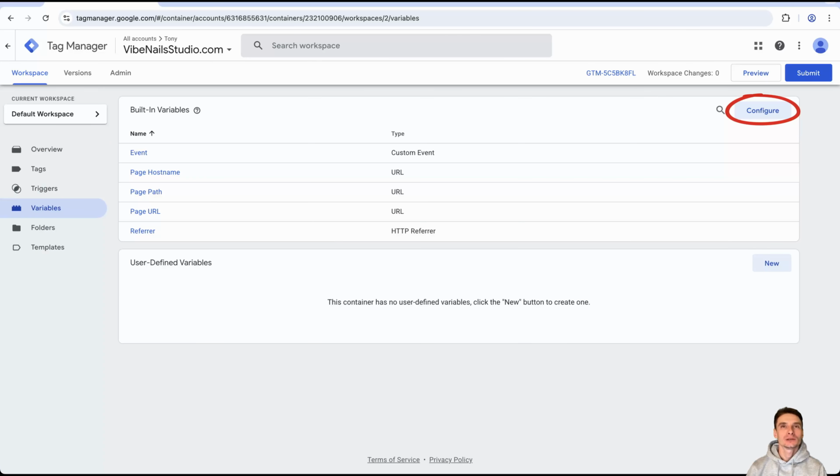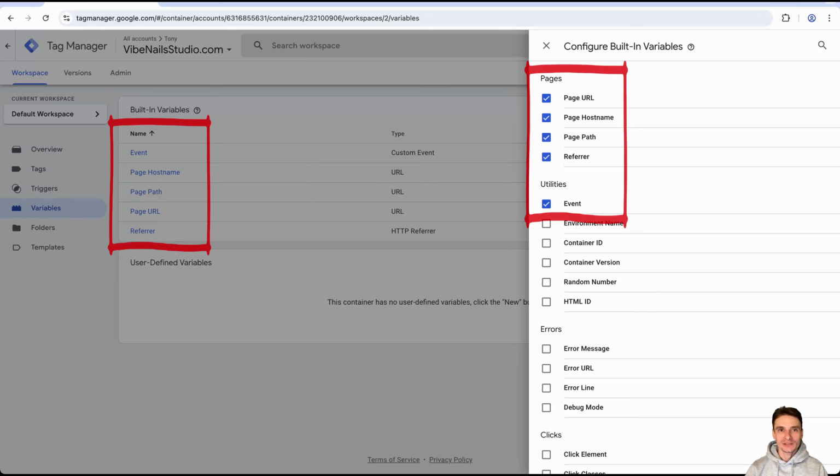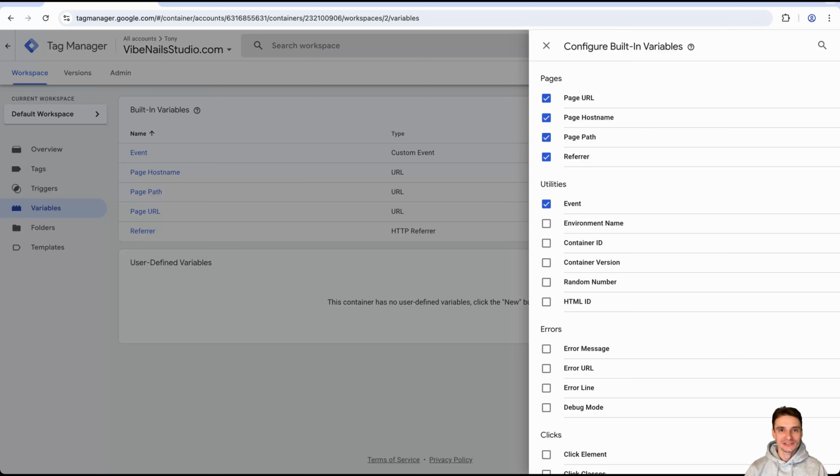Here we click configure. You can see that some variables already have check marks next to them, which means they're already enabled. Here they are, 5 variables that the system enabled automatically. We could enable absolutely all of them. It really doesn't matter. Even if later you realize that you need something else, you can always come back here and simply enable additional variables.